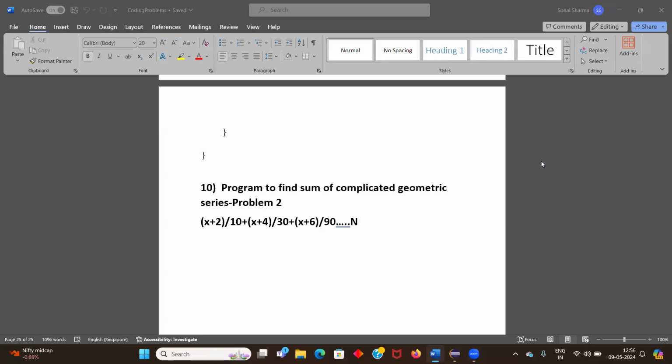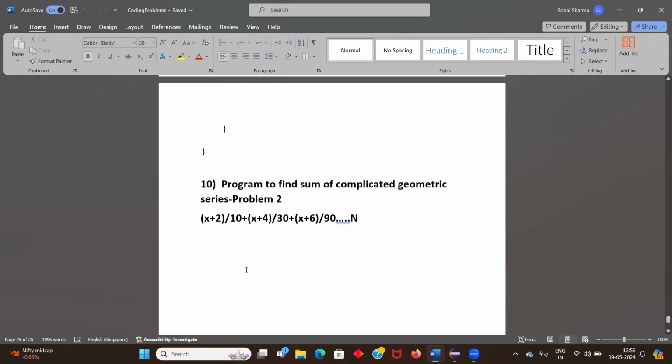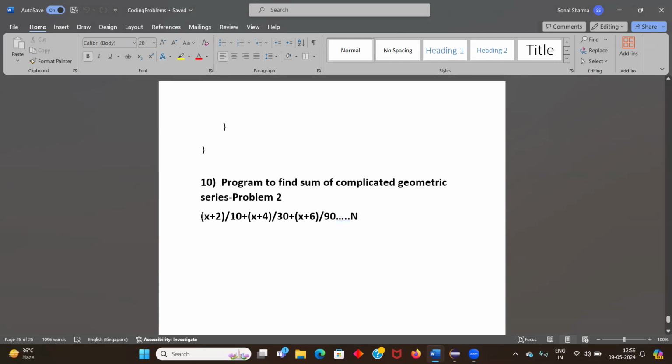Hello friends. So today we are going to solve this complicated geometric series. We will be finding the sum of this geometric series. So we have solved similar problems earlier as well, so the approach will be same. Let's discuss that. If you see the series, it is (x+2)/10 + (x+4)/30 + (x+6)/90, and it will go till n.